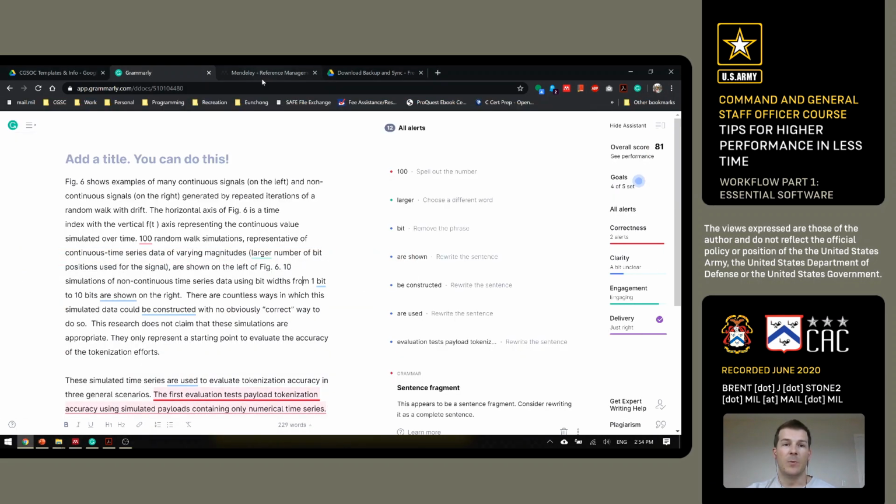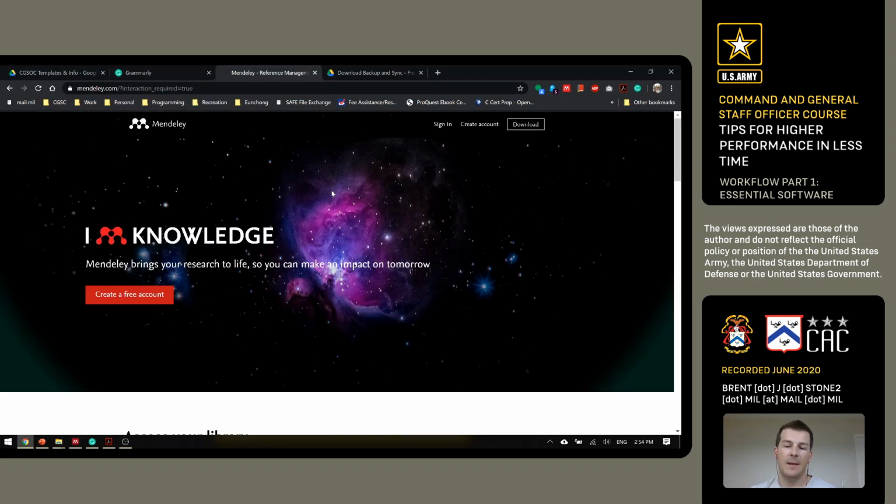Mendeley. All right, so this is a big one. So Mendeley, it's what's called a reference manager. Now, at least during my year at CGSOC, they were recommending using a different one called RefWorks.